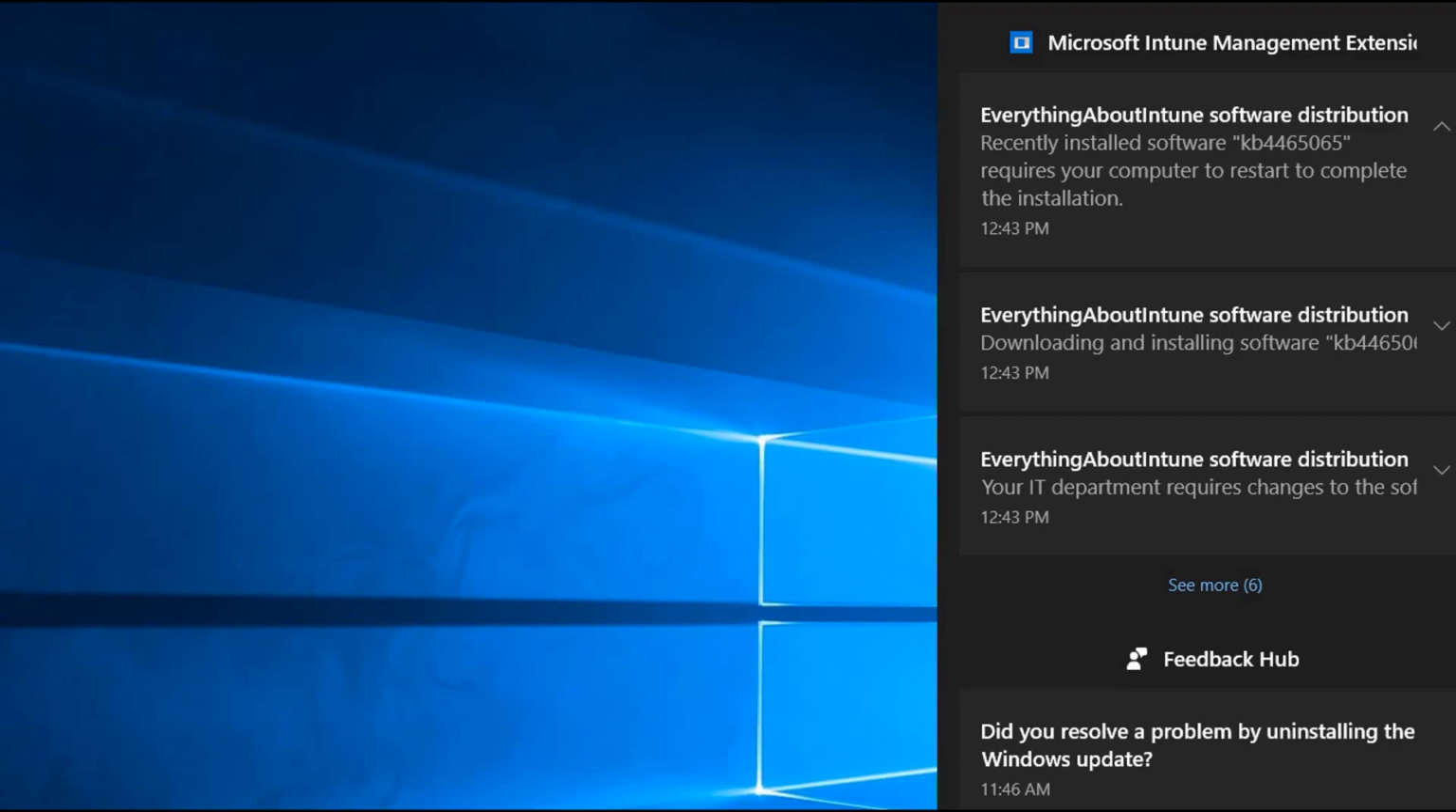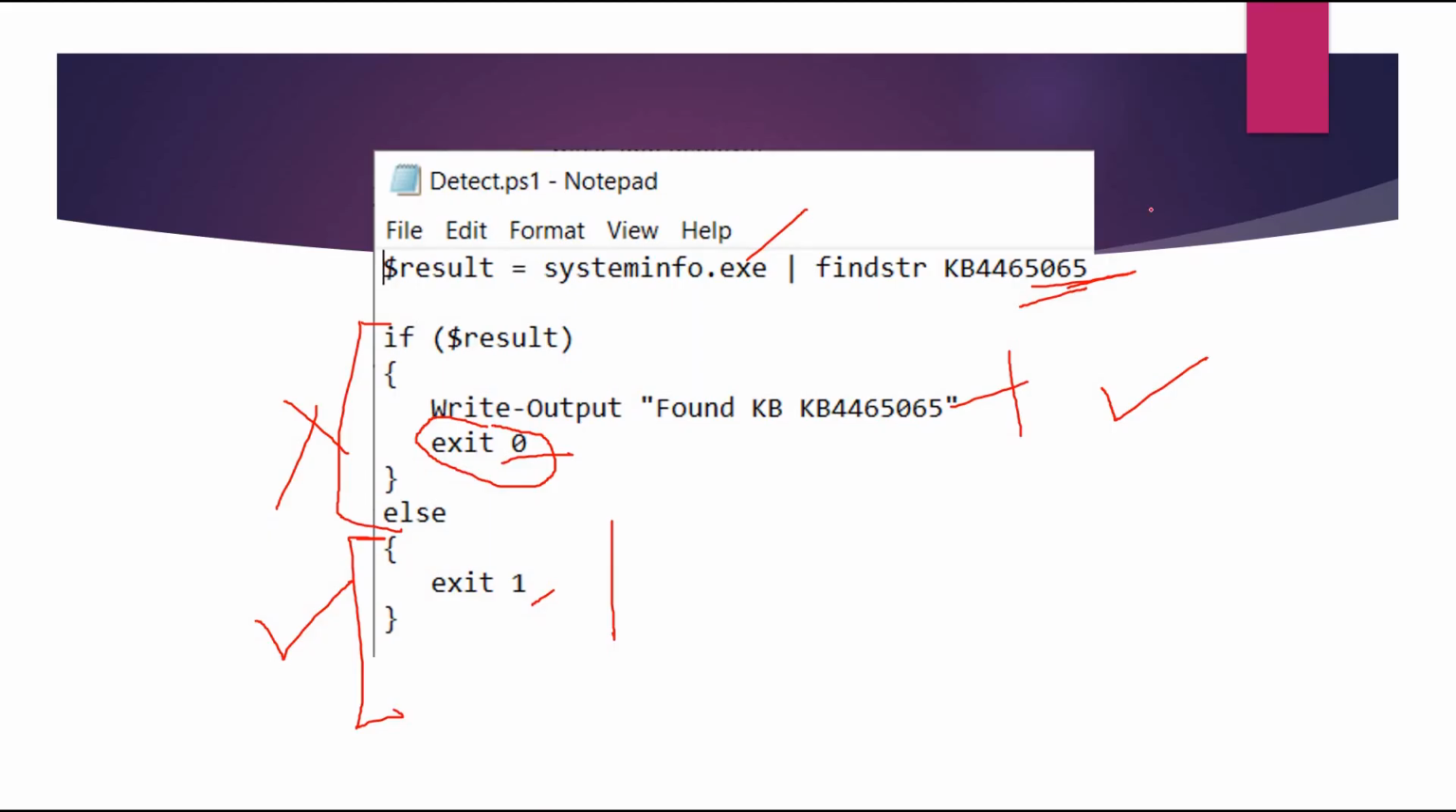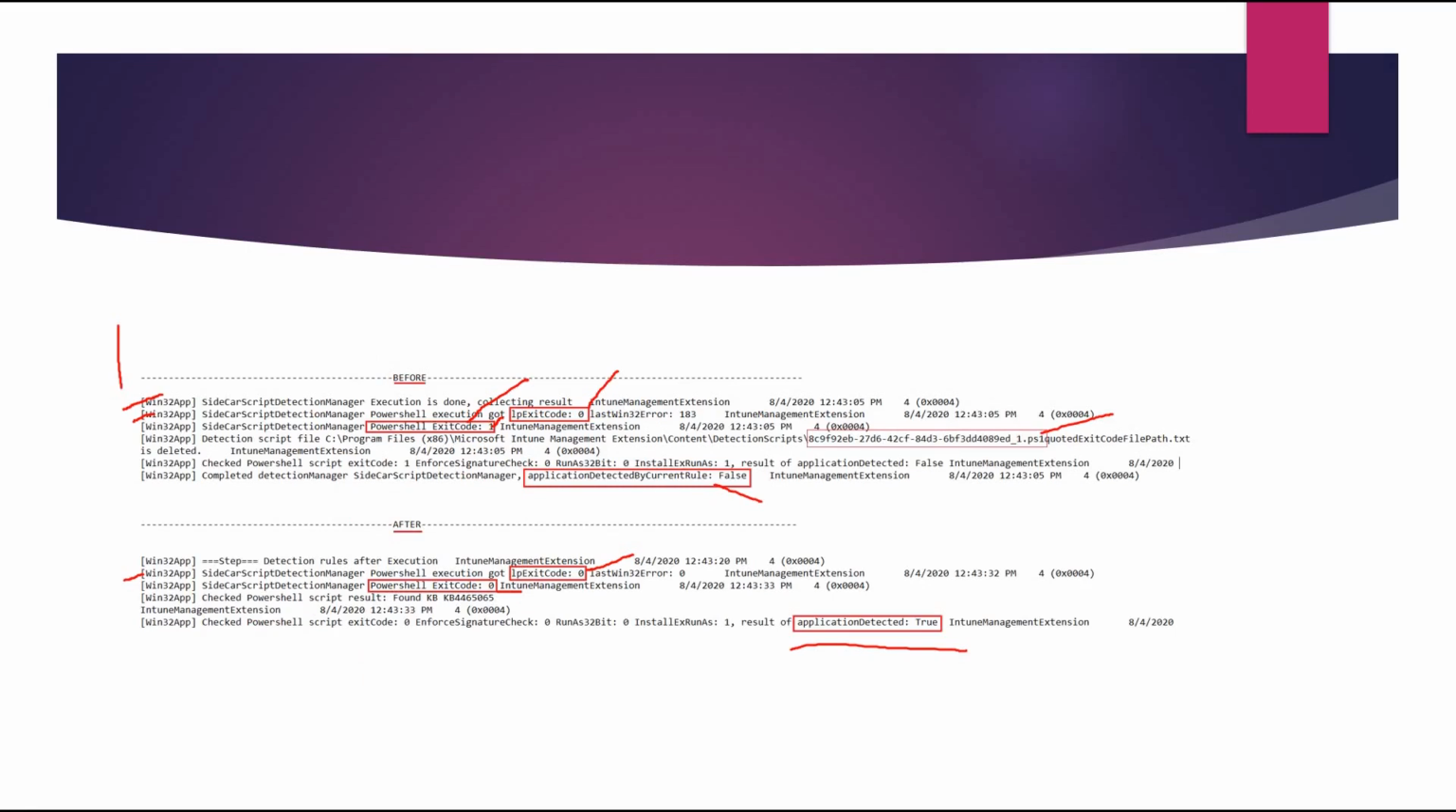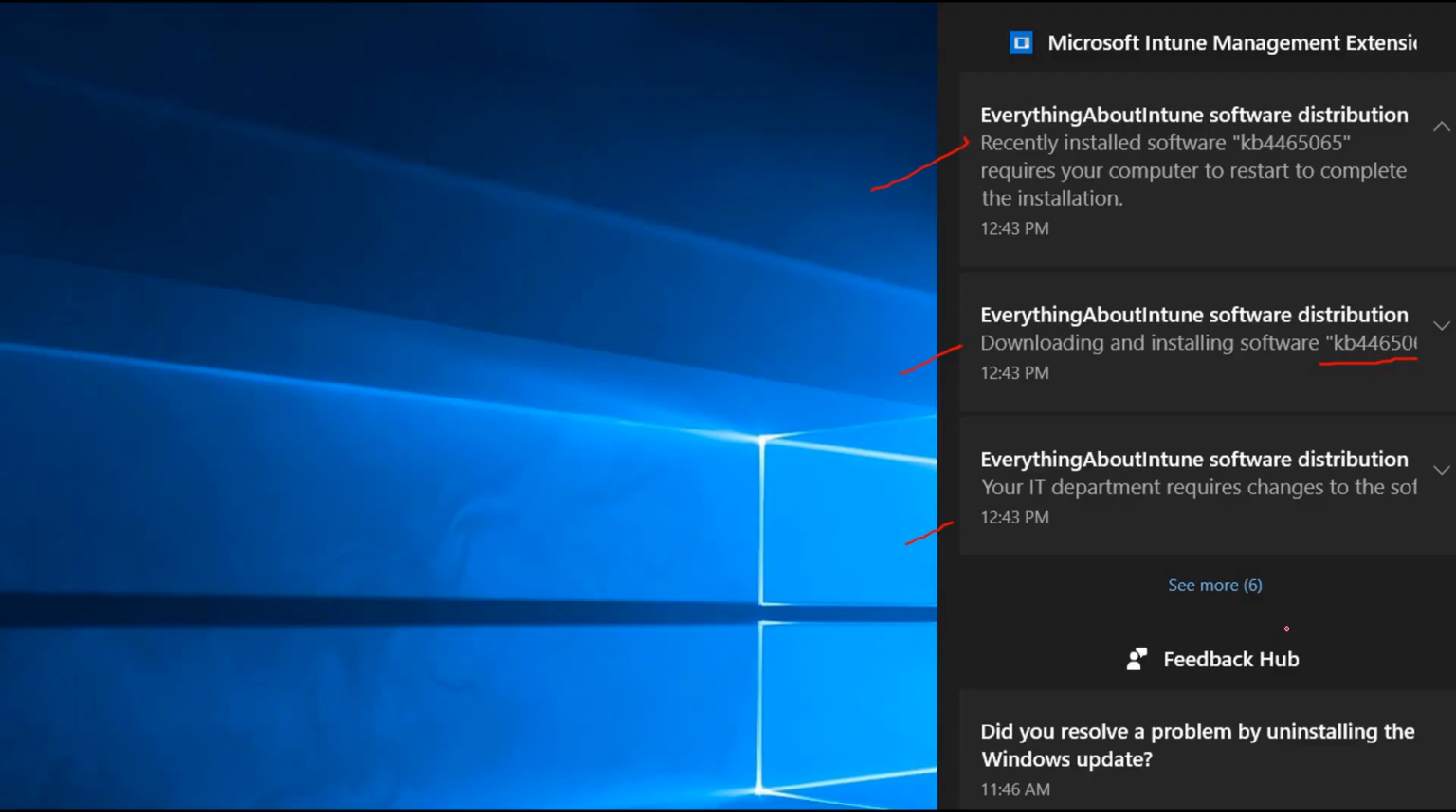So this is what the end user experience is. First we see a toast notification saying that your IT department requires you to make changes, and then we can see that the KB is getting downloaded, and then we see a toast notification saying that it was recently installed. It requires you to restart the computer if a restart is needed, and yeah, so the detection logic was passed. So my detection logic was correct, obviously.